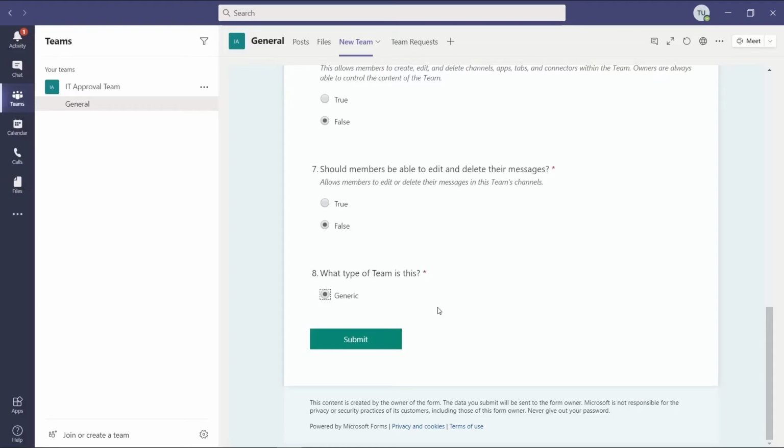However, we do have the ability to build in additional team templates to assist you in deploying structured teams with new channels, new apps already pre-embedded in those teams as they come out of the box so that your users can get quickly up to speed. So once they fill out the form, you can easily click Submit.